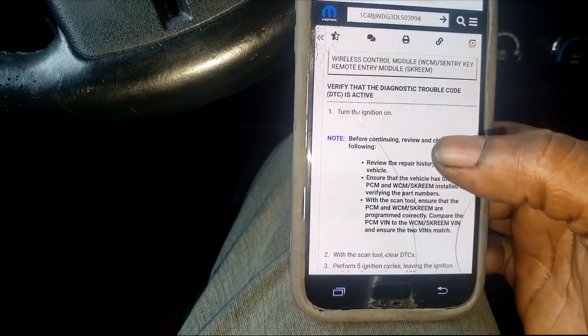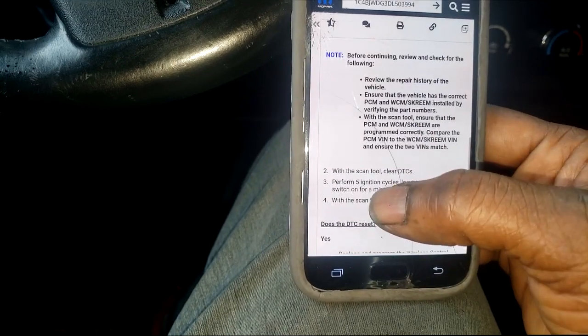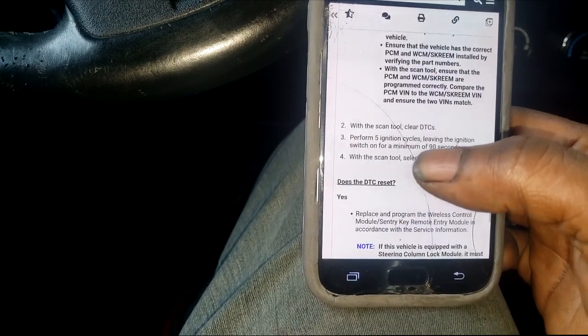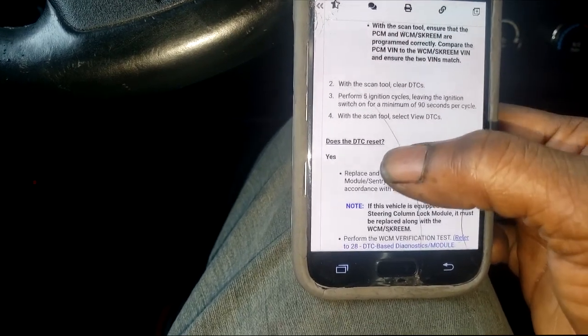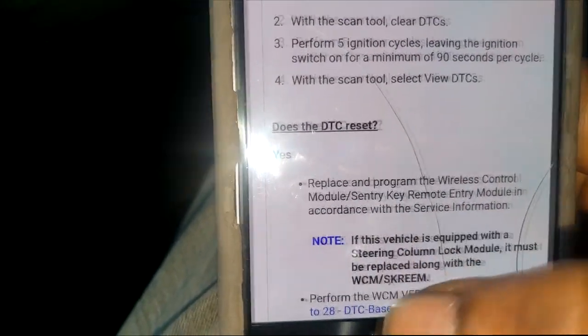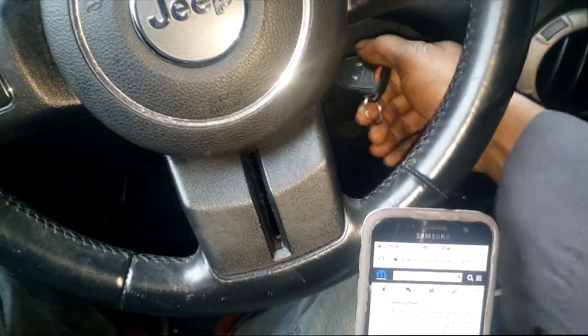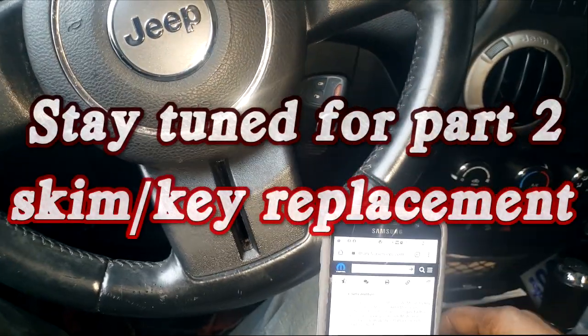I mean, for shits and giggles, let's read. Number 1, turn ignition on. Number 2, with the scan tool, clear DTCs, I did. Perform 5 ignition key cycles, leaving the ignition switch on. Does the code reset? Yes. Replace the wireless control module. Guys, it's pretty self-explanatory. Under that code, this is the only thing. Yep. Alright. I still say, had they programmed this early on in its life, it would probably last a little while longer.